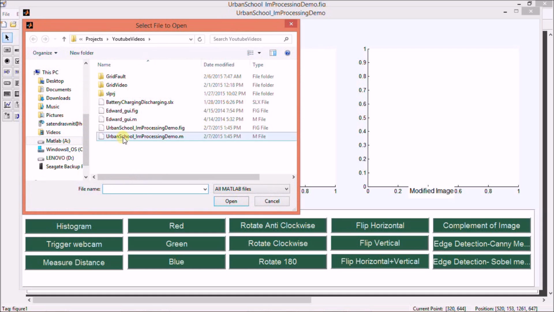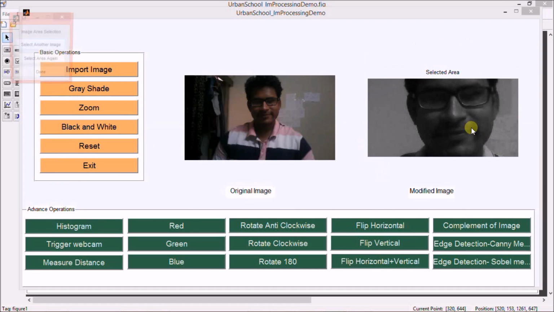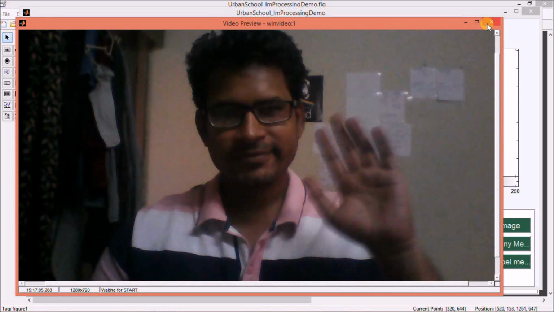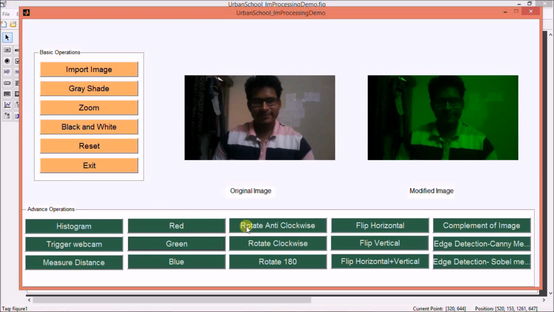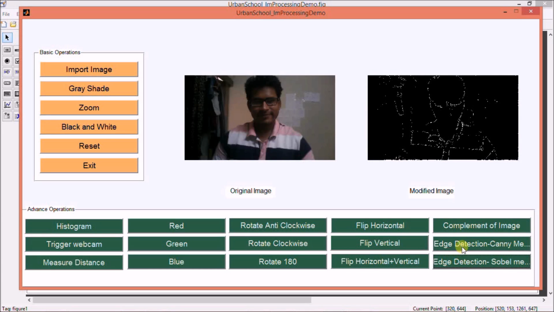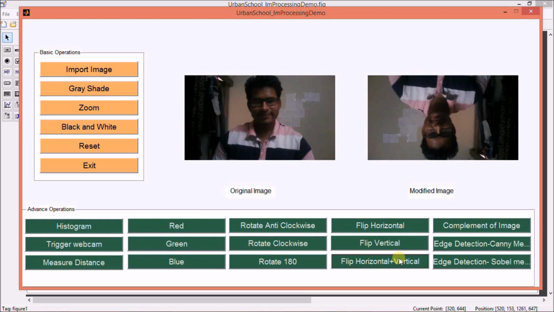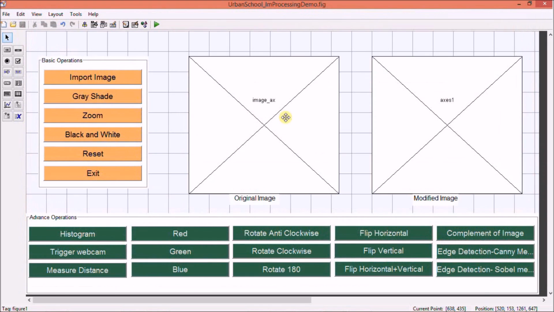Okay, now I will perform all these operations and show you how this GUI is working. Okay, now that we have performed all the operations, we will have a look at the code for every button.